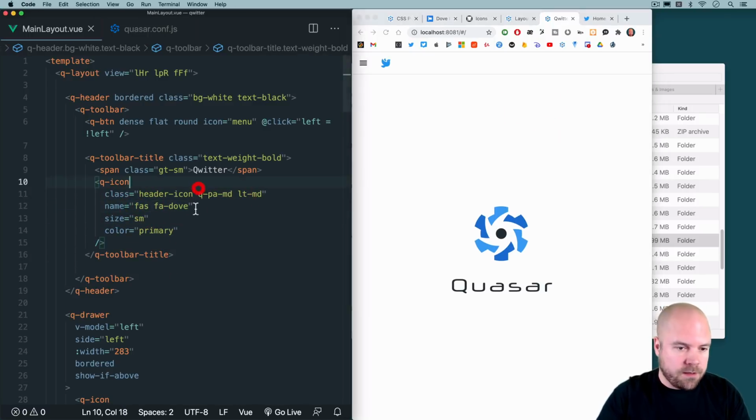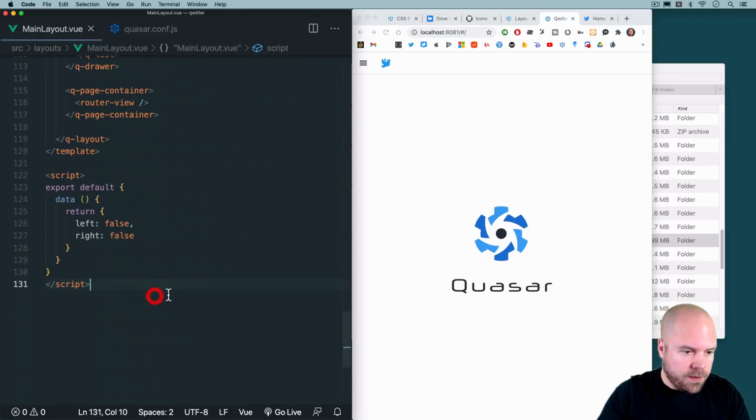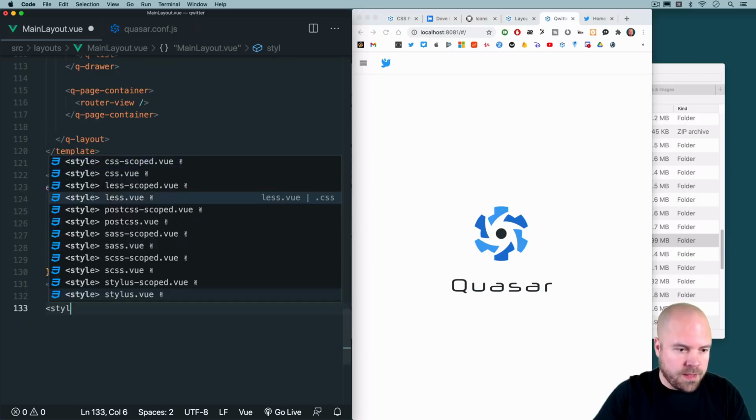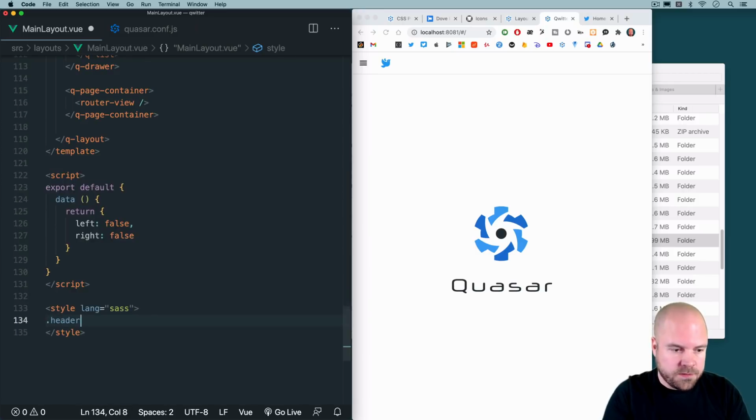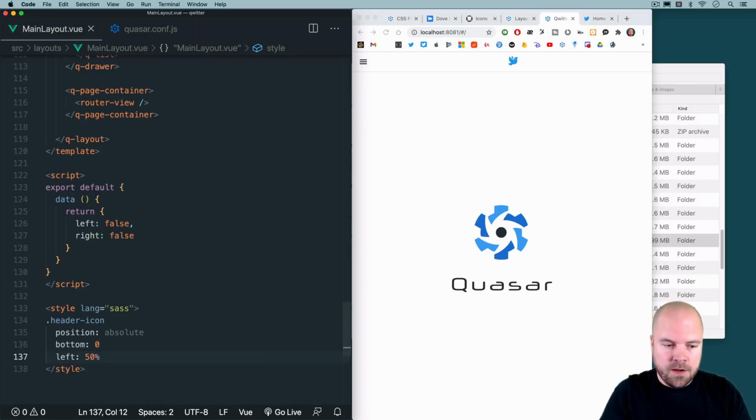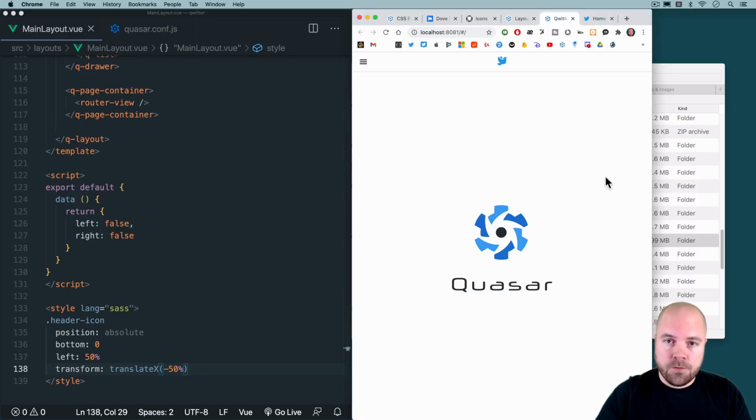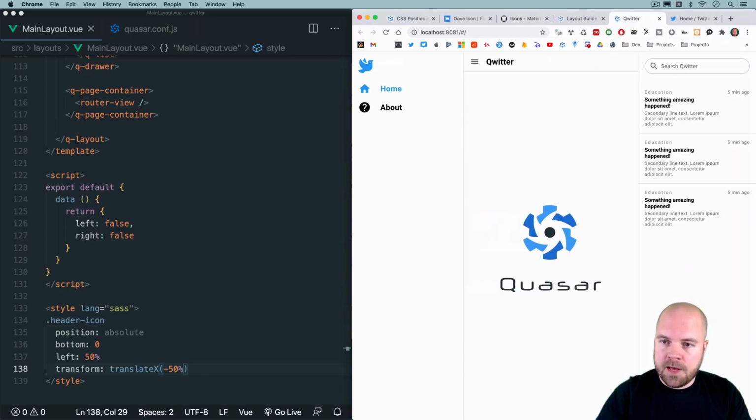So I'm going to jump down to the bottom of this file and add a style section with the lang set to Sass, and we'll target this header-icon class. And we're going to set the position to absolute. I'm going to set the bottom to 0 to put it right at the bottom. Then I'm going to set the left to 50%. And then to pull it back into the center, I'm going to use transform. And I'm going to set translateX to minus 50% and save that. And the icon is now in the middle. So we now have a different header for mobile and desktop.